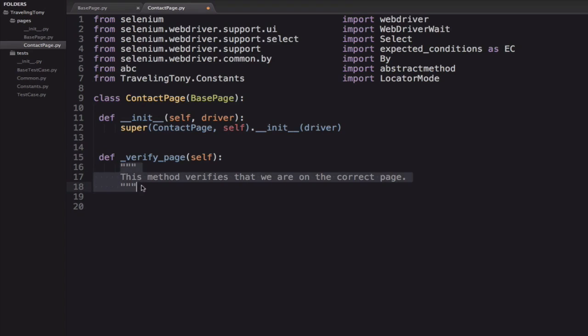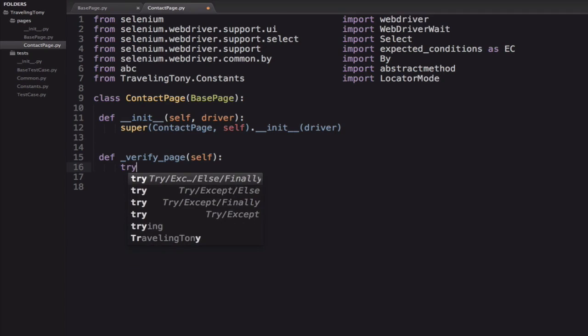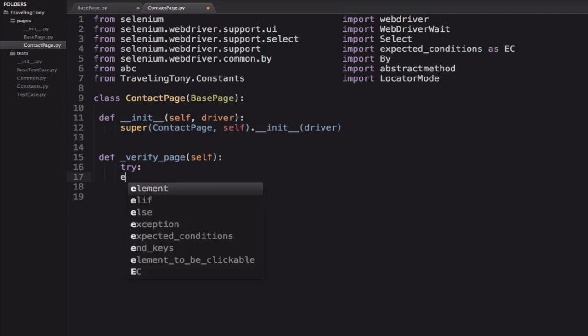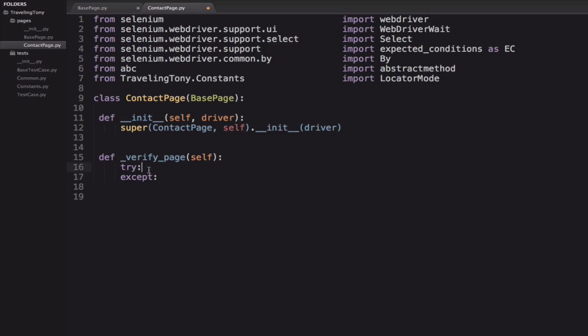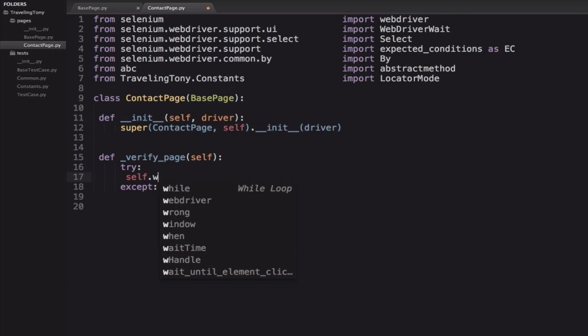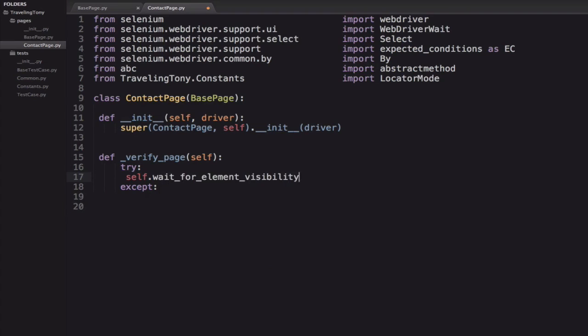Now let's add the code to our verify page method. So I'm going to add that code in a try except clause. We are going to verify that the first name field is displayed. So wait for element visibility. We are going to use XPath as the locator strategy here. And if the first name field is not found, we are going to raise an IncorrectPageException.